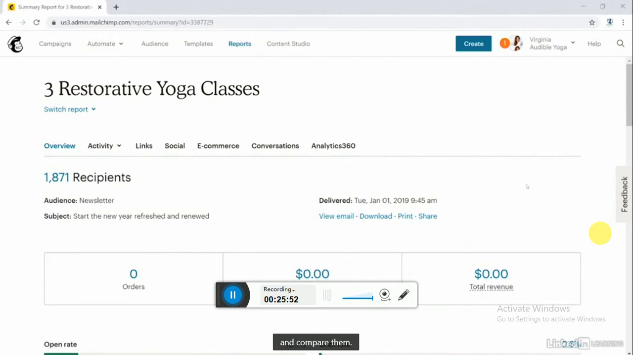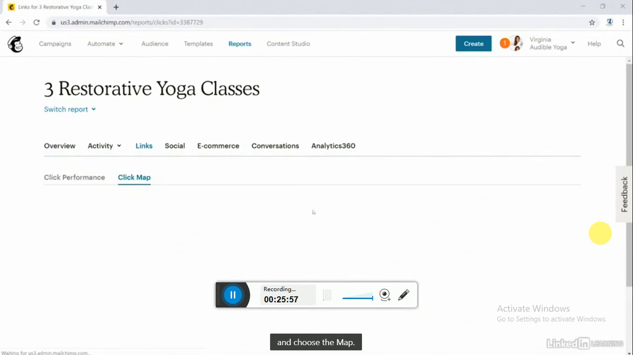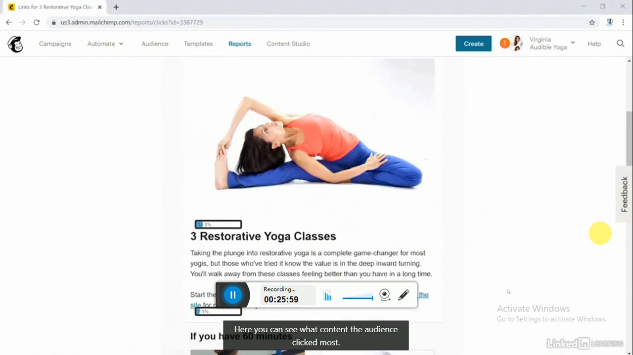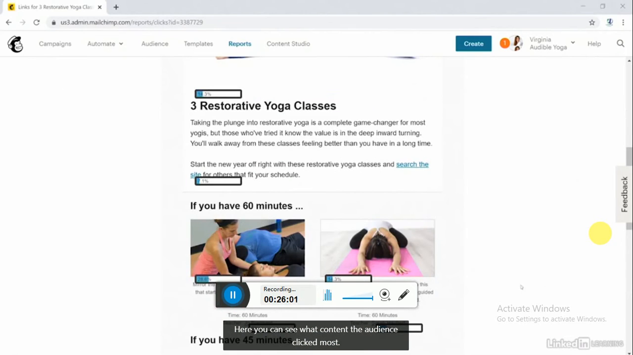and compare them. Take a look at the links drop-down and choose the map. Here you can see what content the audience clicked most. Over time, you'll notice patterns in the results you're getting in your campaigns. This is valuable feedback that helps you analyze the success of your marketing.